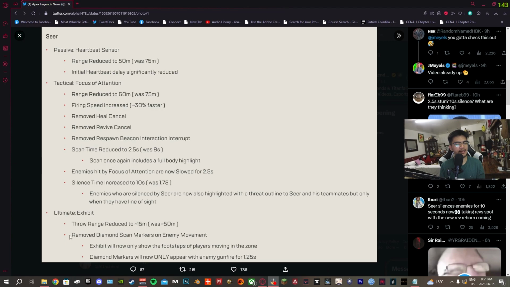And then his ultimate throw range reduced from 50 to 15 meters. Great nerf. You love to see that. Remove diamond scan markers on enemy movement. Exhibit will now only show the footsteps of players moving in the zone, which is nice. And diamond markers will now only appear with the enemy gunfire for 1.25 seconds. This is a great change. Now you don't have to crouch walk in his ultimate, and his throw range is greatly reduced.